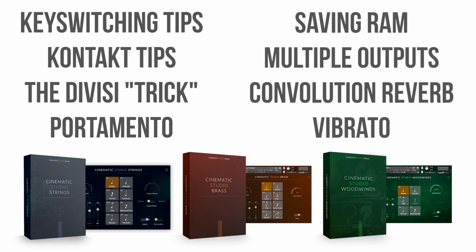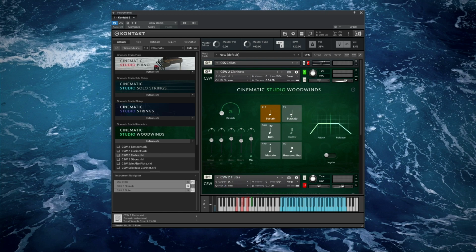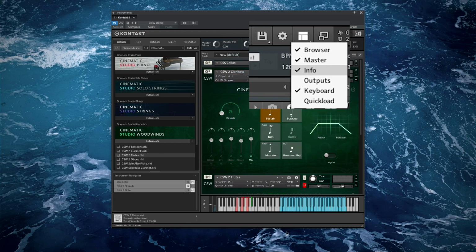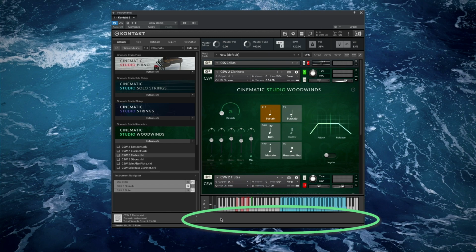For now, let's just dive in and look at some tips for making the best use of the Cinematic Studio series for Kontakt. On the screen here, we've got the two clarinets loaded up from the Cinematic Studio Woodwinds, and you'll notice at the bottom, I've got the info loaded. So a few of the tips I'm going to show you are just watching what appears down here in the info area of Kontakt as I roll over the menu items.